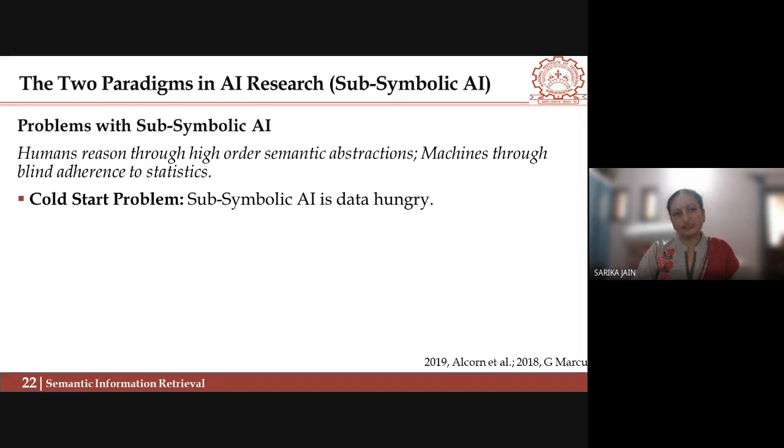So I come here with the first problem, that is the cold start problem. As you all know, for machine learning algorithms, you need a lot of data. You need data sets. Yes, Kaggle is there, but there are certain data sets for new problems, for example, for some emergency that has just happened, a new emergency. You do not have data. So how will the machine learn? So sub-symbolic AI is data hungry.